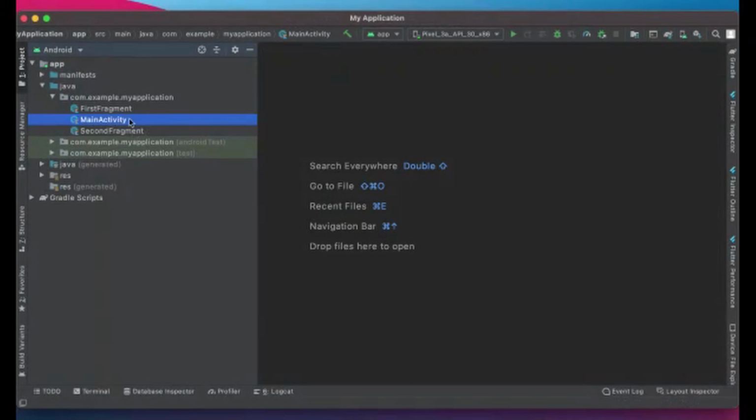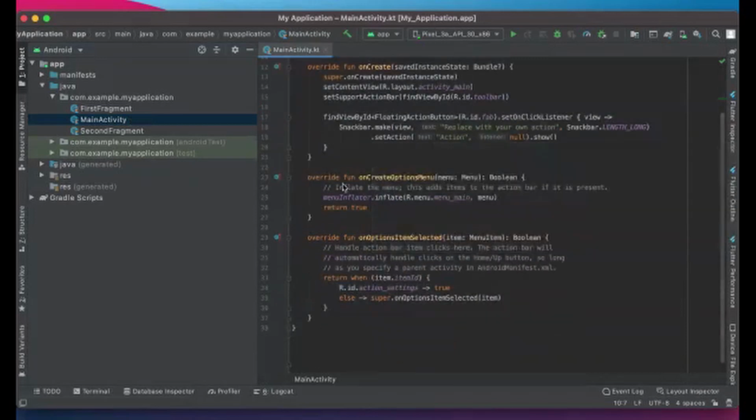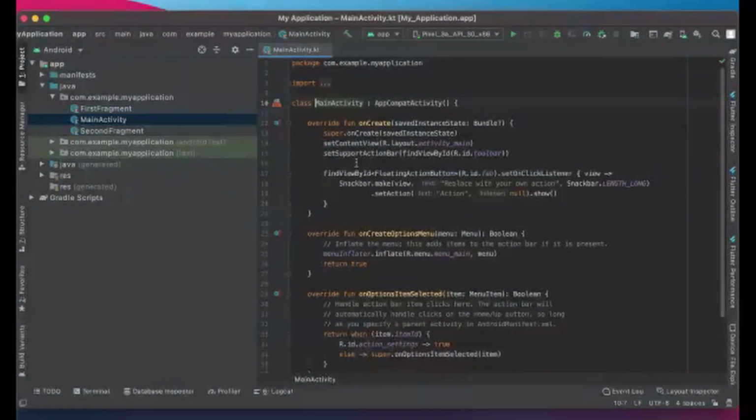Cool. So within our Java, which should be Kotlin, but never mind, we have 3 classes. We have 2 fragments. We have a main activity. So I'm just going to go right into the main activity for now. We don't have to go over the full details of it now. We're definitely going to be digging more into that in the next session.